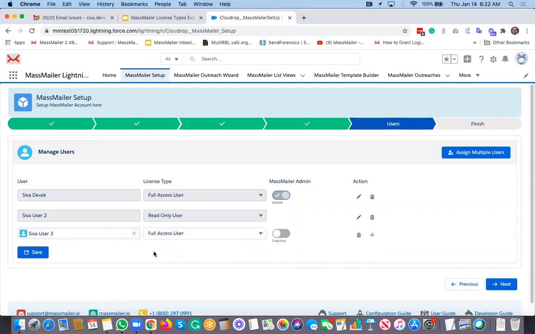You don't have to worry about the permission set. That's something that we take care of automatically. And also assigning the license happens behind the scenes. So you don't really have to go to the Salesforce setup and then assign the license from there. So this is in a way assigning the license from a Salesforce perspective, and also the actual MassMailer license type is tied together. So everything is done in one page. That way it becomes quite easy.